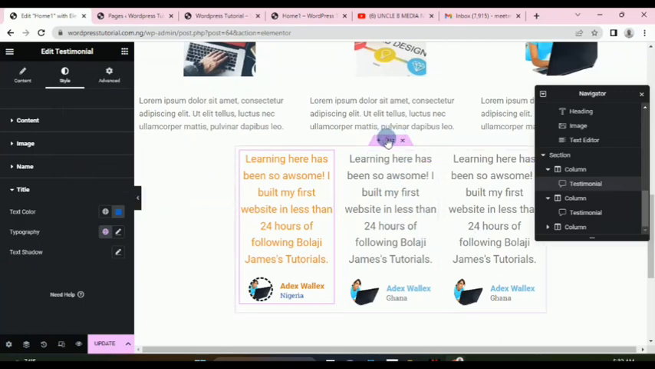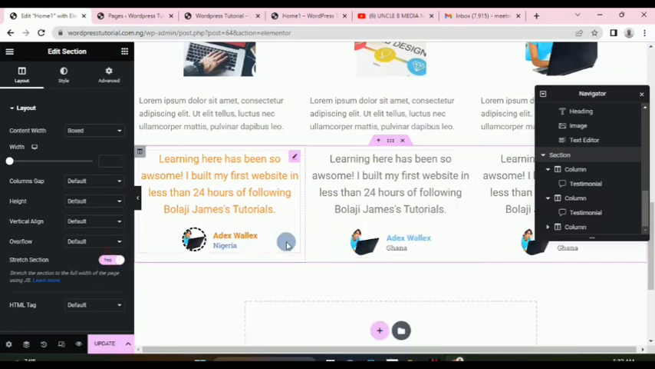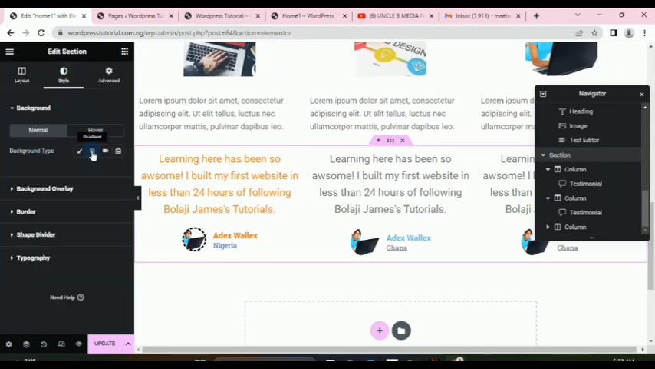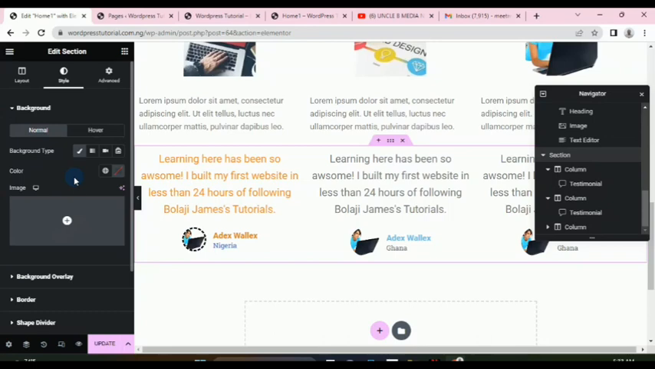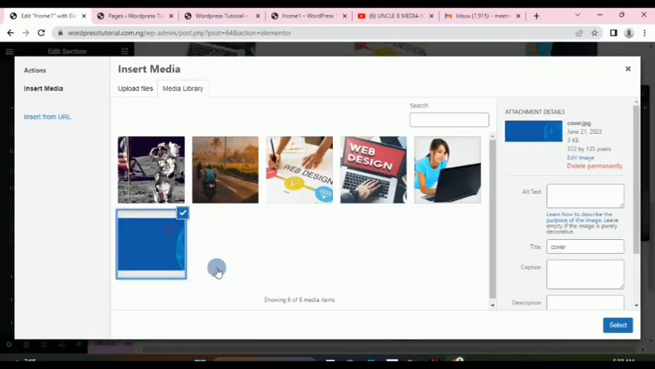Then the section itself, you can decide to also stretch it so that it will fill the screen. Then we can give it a background. Maybe we can make this one to have a background, the entire section. Click here and click on style, and where it says background type, we can say classic. Put an image as the background of this, and then say select.